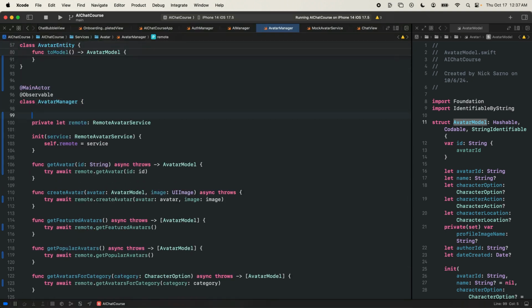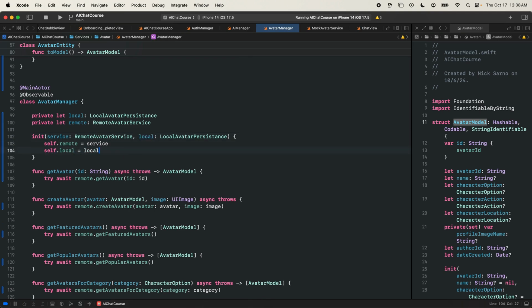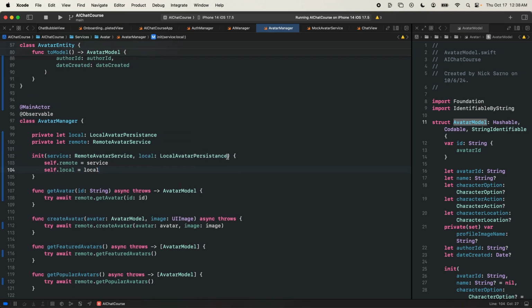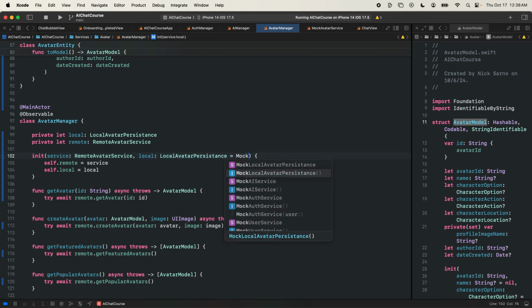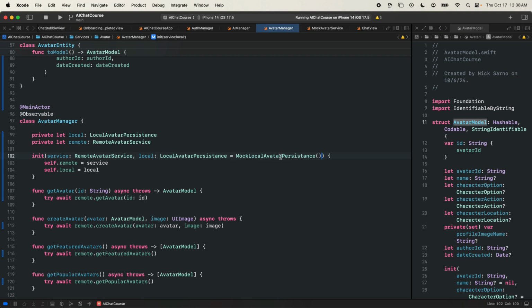And I'll do another one, private let local of type LocalAvatarPersistence. And we will initialize this with a remote as well as a local. self.local equals local. And just so that all of our previews don't yell at us for updating this initializer, let's just give it the default of MockLocalAvatarPersistence. So in a case where we don't add one, it'll just default to the mock. It doesn't really do anything.